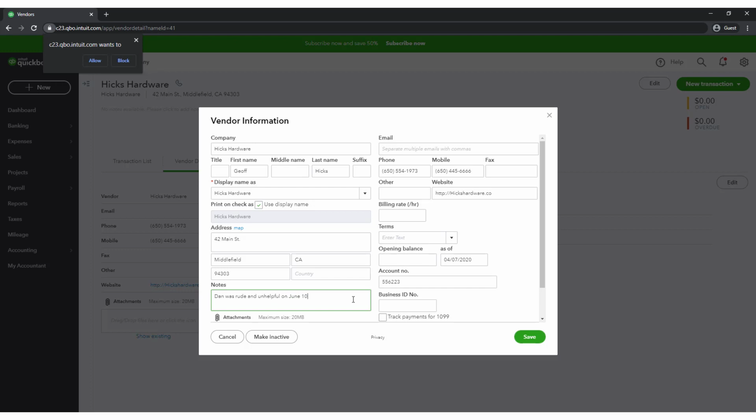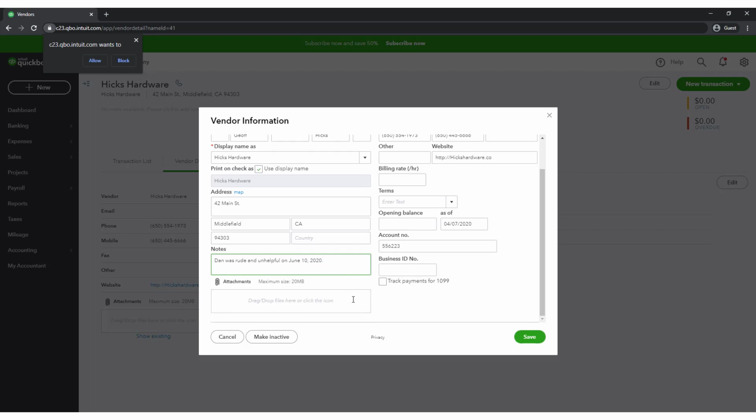Notice you also have the option to add an attachment to a vendor. Here you might attach pricing agreements or contracts that govern your relationship, whereas individual receipts would get attached to actual financial transactions rather than the vendor profile. Click Save to commit your changes.